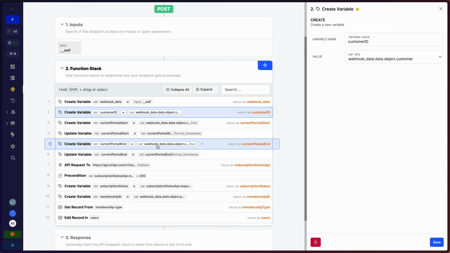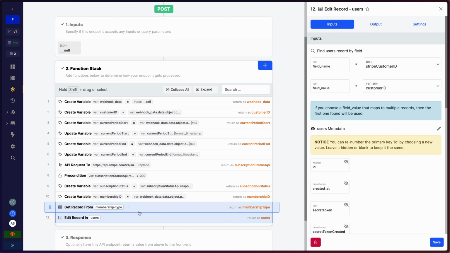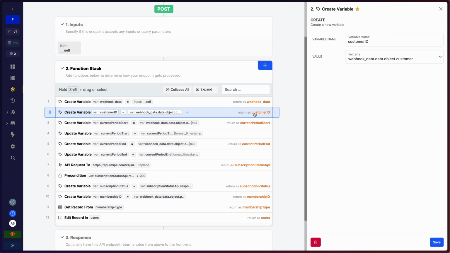Why? Because right at the end of the function stack, we have this last function called edit record in users. So throughout this entire function stack, we are selectively choosing what pieces of information we need from that object. And then when we are editing the record, we're actually targeting the Stripe customer ID from the database, which is basically the customer ID that is coming from this variable right here. So whenever there's a match, we then upload all that data that we selected onto that specific record in that database. Okay, so that's what this variable is here for.